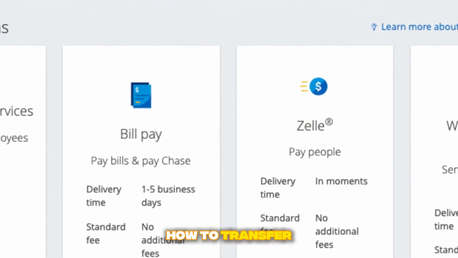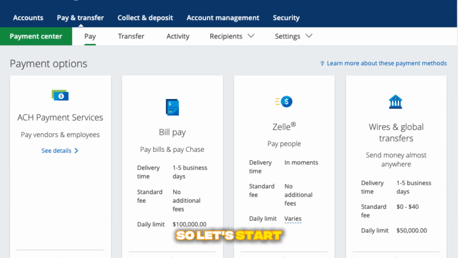So this is how to transfer money to another account. So let's start. For the first step, make sure to log in to your Chase for Business account online. After that, go to the Pay and Transfer section on the top navigation bar.